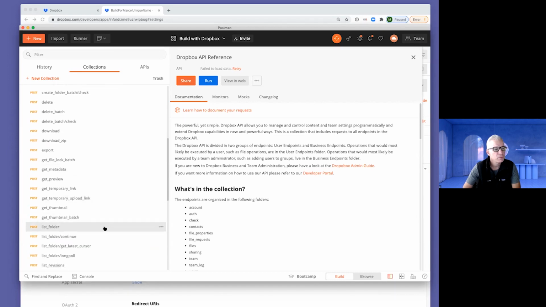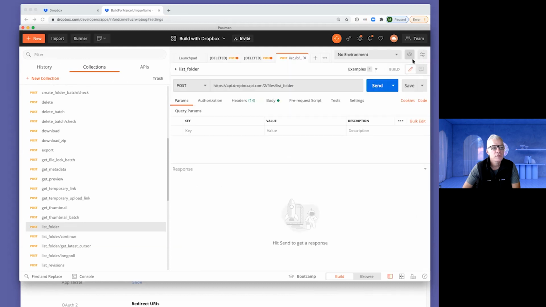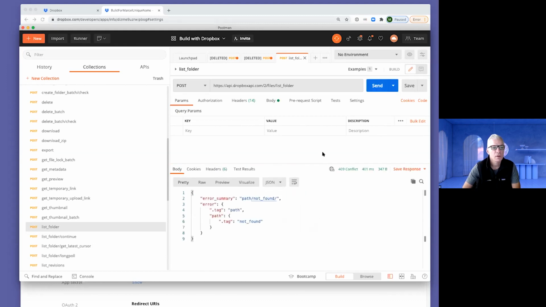Now for my endpoint, I'm going to look at the list folder again. My endpoint will use that. I'm sorry, I need to close this one. We'll use those credentials in order to be executed. Great. So, path not found. What happened? It means that my credential was accepted, but I got an error message from Dropbox.